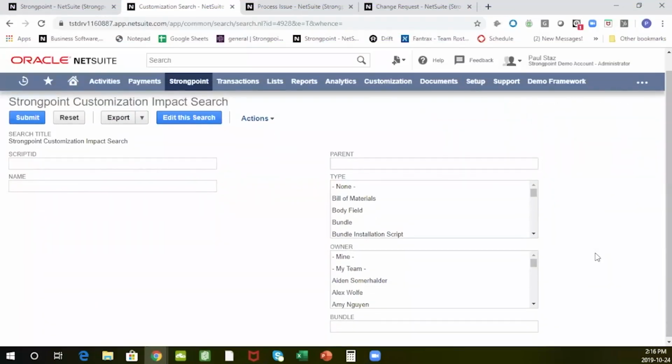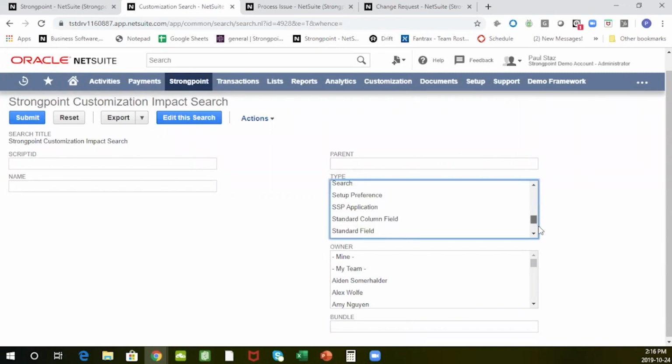So let's say, for example, you wanted to look at a particular type of component inside your system, whether it's all of your workflows and all of their dependencies, or all of your workflow action scripts and all of their dependencies, or all of your saved searches and all of their dependencies. So I'll do that just as an example. I'll hit search here, and you can filter by owner as well, or by bundle if you needed to.